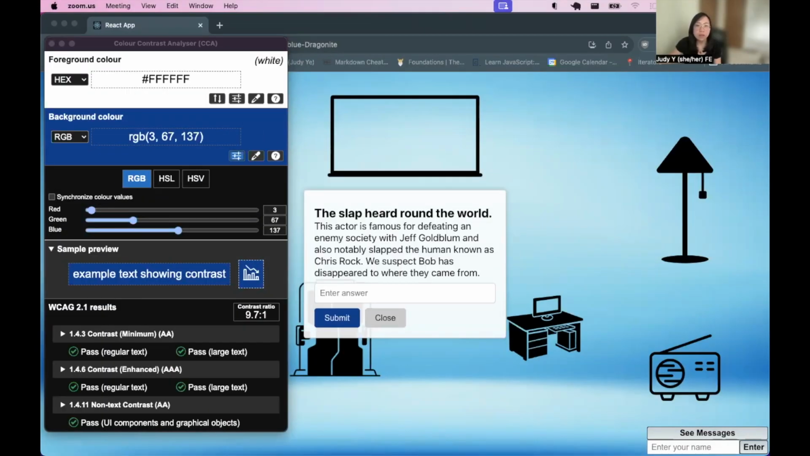Hi, my name is Judy Ye, pronouns she, her, and I'm part of the front-end team. In terms of the visual design, we wanted to keep accessibility in mind before we even started coding. So during the wireframing process, we made sure to use semantic HTML as a guide.